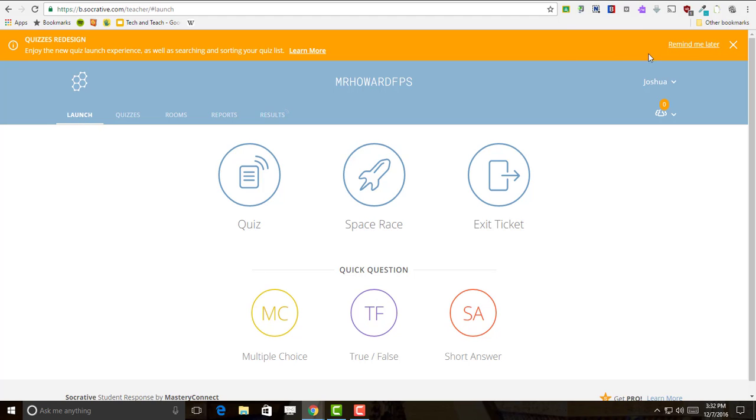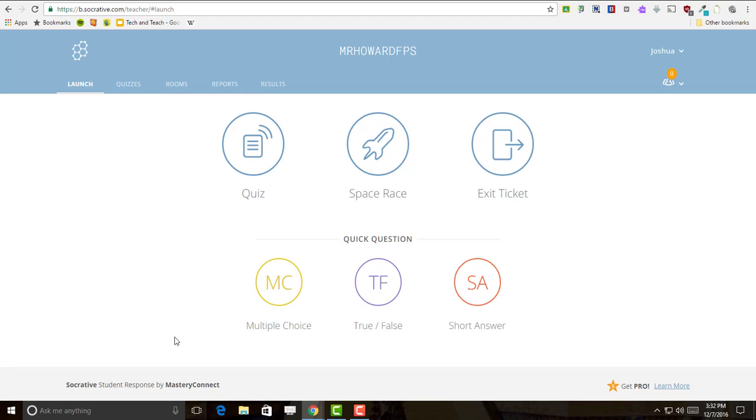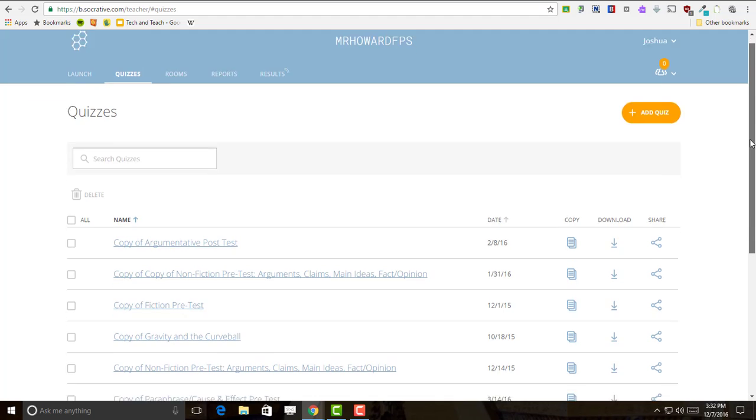The launch tab is where you have access to all of the tools and you can start creating your assessments. You have quizzes, space race, which is basically a quiz race between students or groups of students, and then exit tickets. If you know what an exit ticket is, it's basically an assessment you'll give a kid where they answer a quick question before they leave. You also have the quick question templates down here, multiple choice, true, false, and short answer. So if you just want to send something out quickly to your class, you would use one of these assessment templates. The quizzes tab is where all the quizzes that you have created will be.